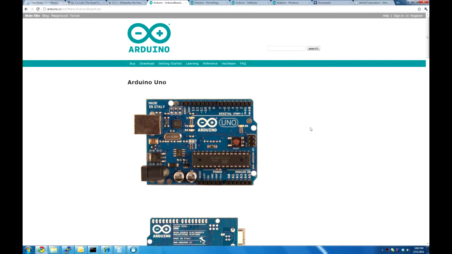So, why did we select the Arduino? Well, the Arduino is a great microcontroller platform. It's not actually the microcontroller itself. The microcontroller itself is made by a company called Atmel. The microcontroller in particular is called the ATmega328 on the board that we're looking at here, the Arduino Uno. The microcontroller was made by this company called Atmel.